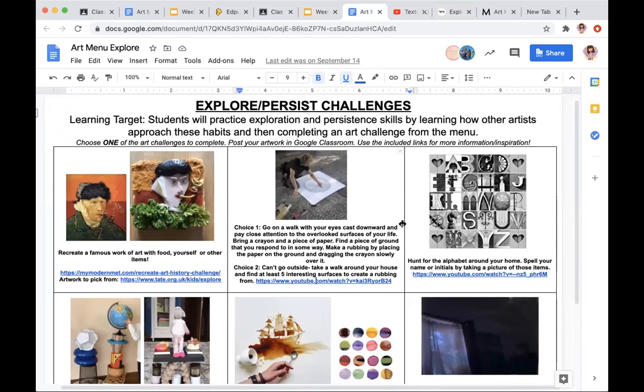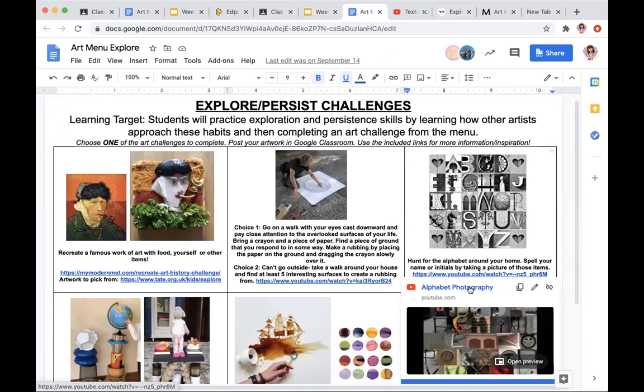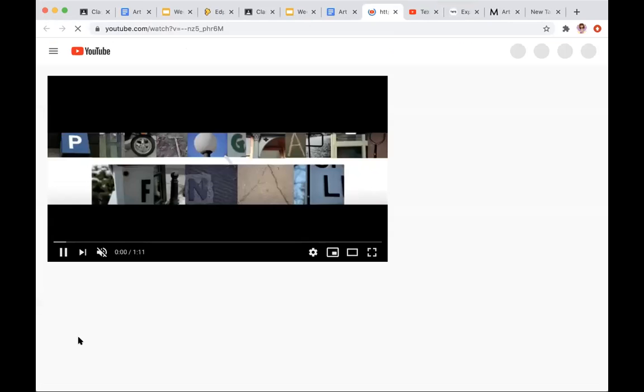Choice 3 is to hunt for the alphabet around your home. Spell your name or initials by taking a picture of those items. You are not making your initials with items from your home. You are finding them. So what does that mean?